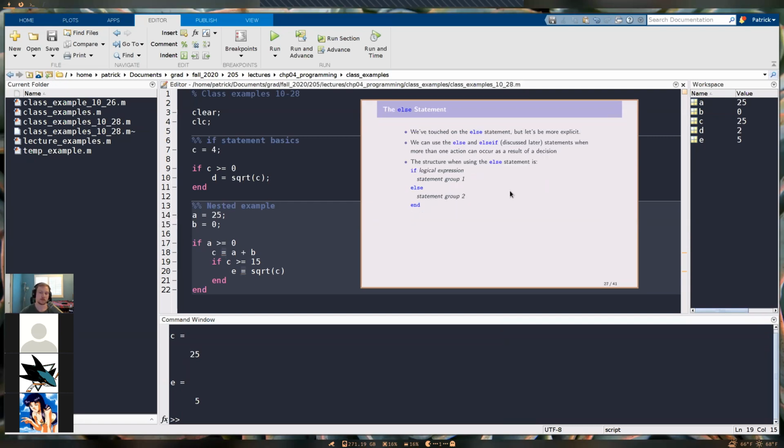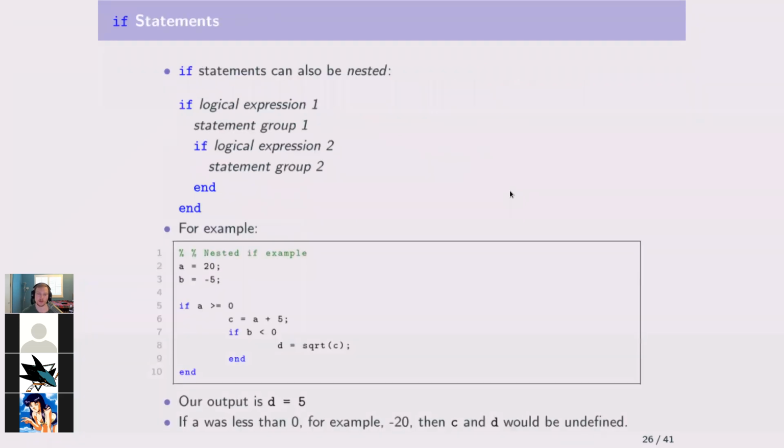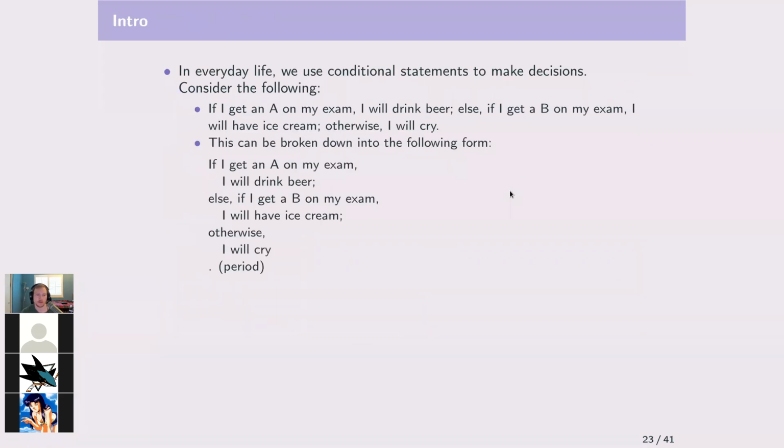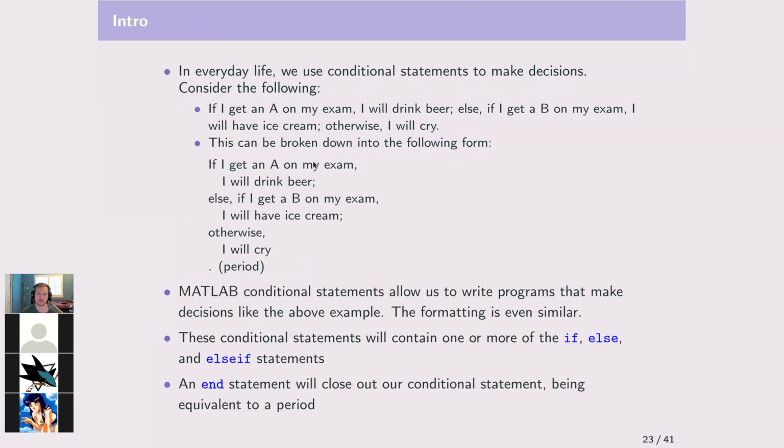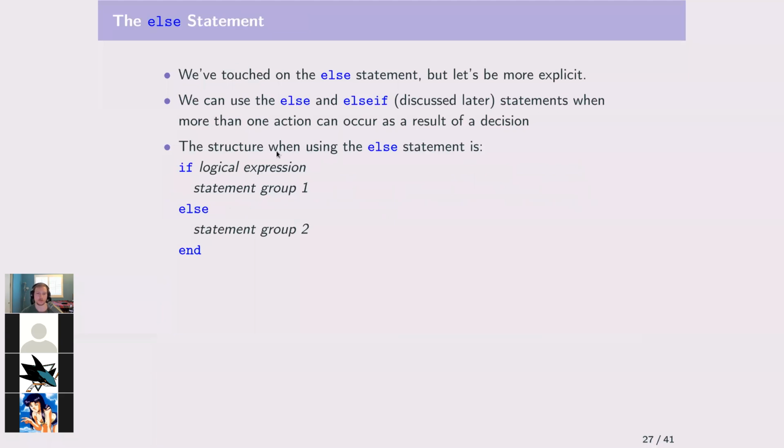Okay, so now we're going to go on to cover the else statement. I mentioned the else statement a bit in some of these slides, like in this introductory slide, but we're going to be a little more explicit about it now. We can use the else statement and the else if statement, and we're going to discuss that in a few slides. We can use these when we want more than one action to occur, or there's a possibility of more than one action that can occur as a result of a decision.